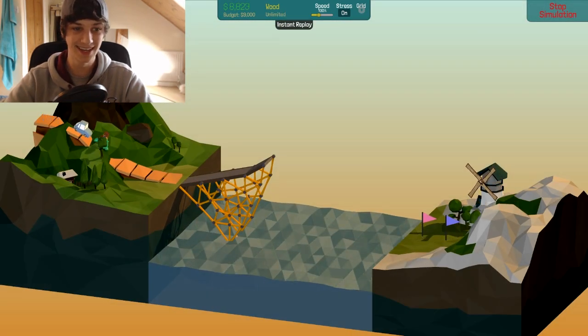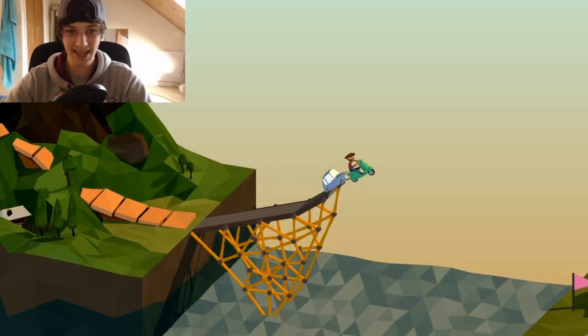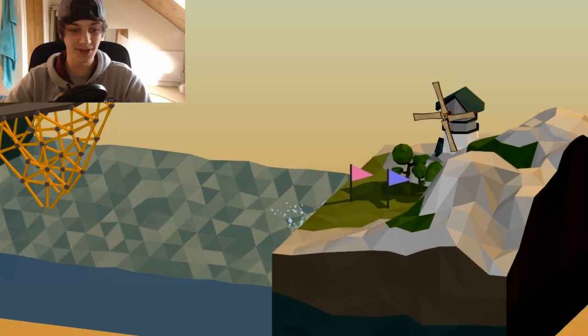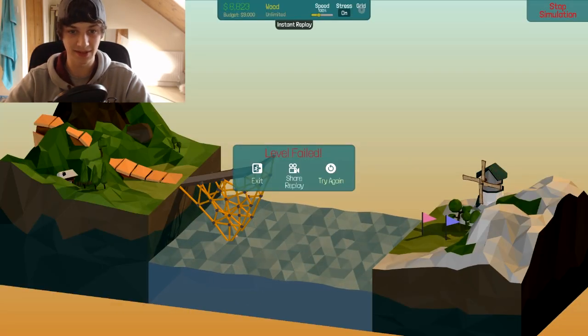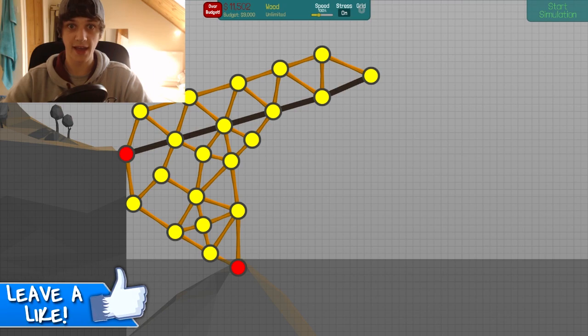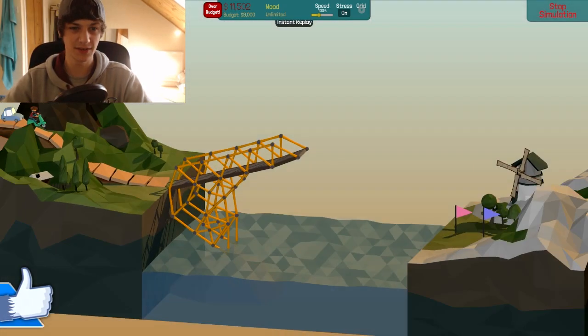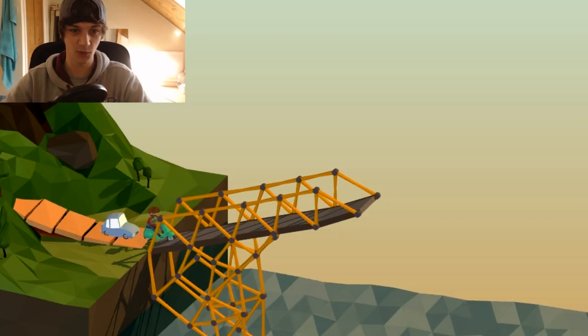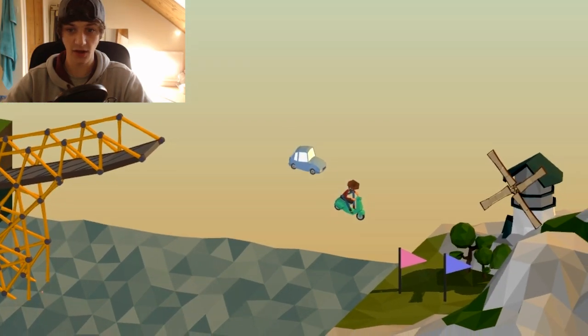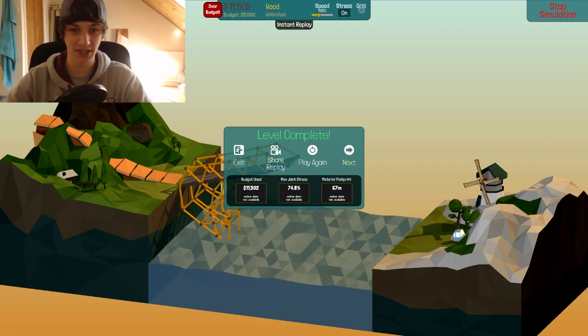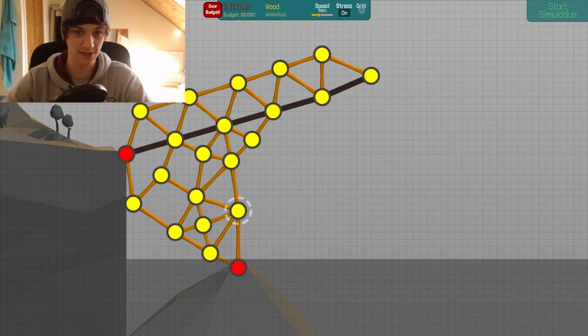This isn't gonna work. No, please. Oh no, they both just crashed straight into the side of the mountain. Okay, that's just great. I don't think this is gonna work. Plus, I'm over budget by like 2,500, so that's fine. Is this even gonna work? Okay, that did work, but we're over budget, so I ain't taking that as an answer.